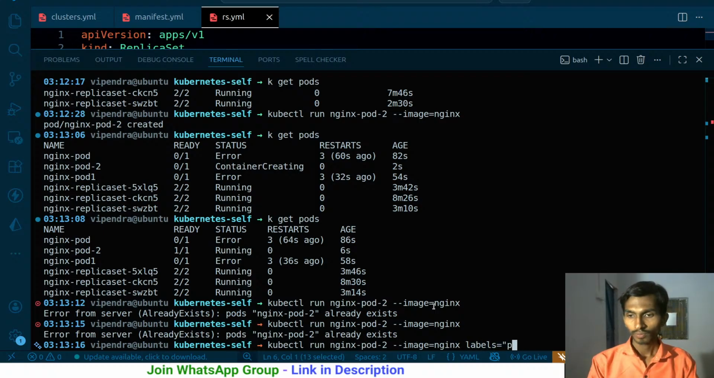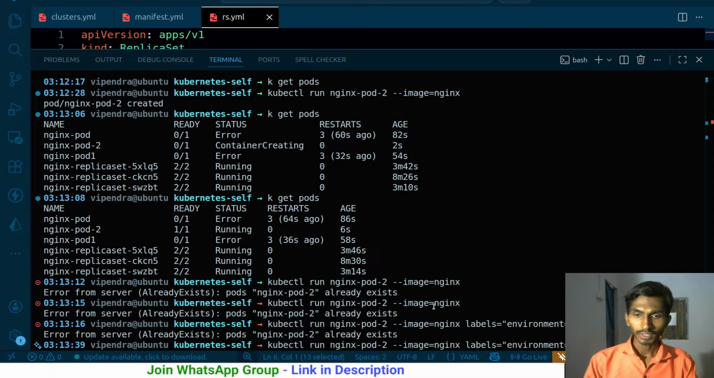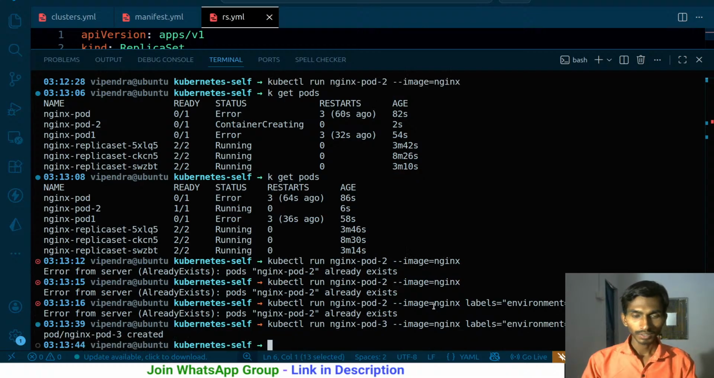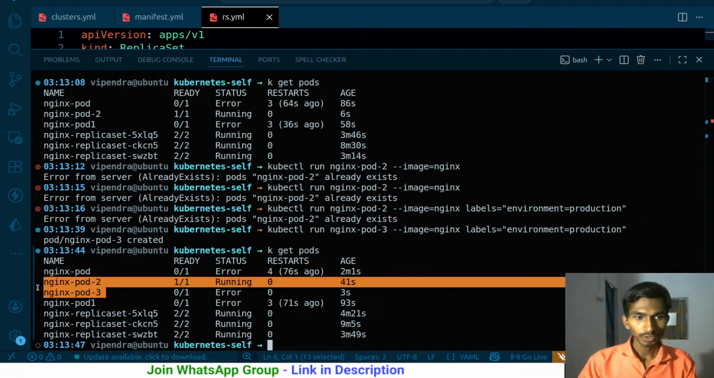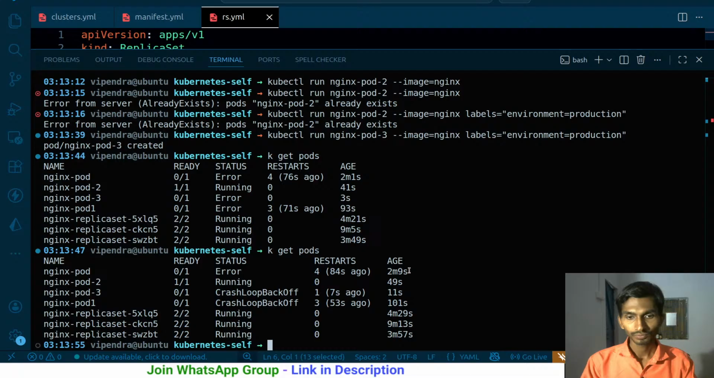labels, environment production, this is going to be the label, just like this. Let's simply run this. Already exists. Let me change the name from here, and this has been created. kubectl get pods. So third one, right? This got created, and I'm getting the error here. Crash loop back off. Why?